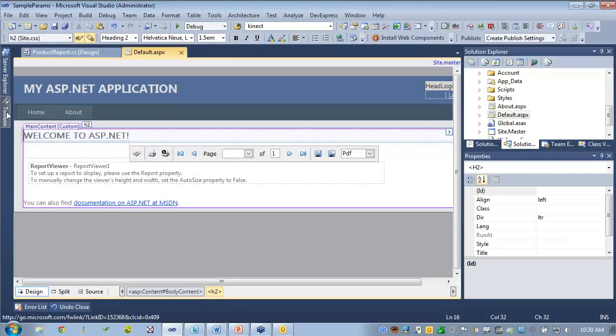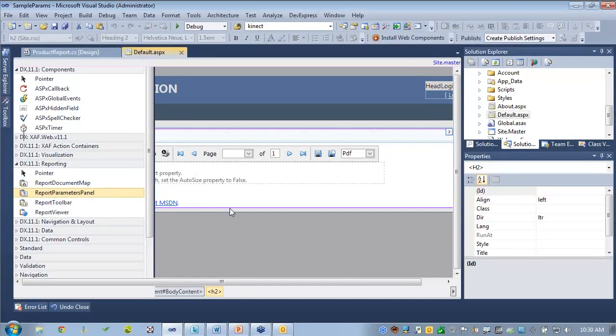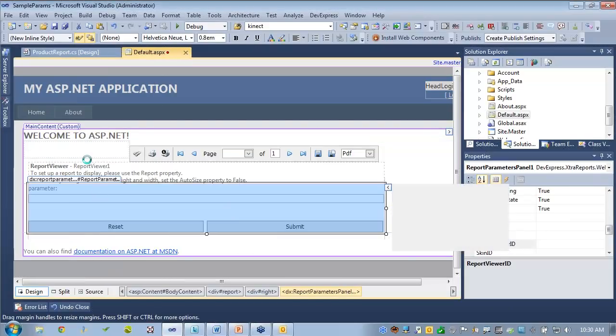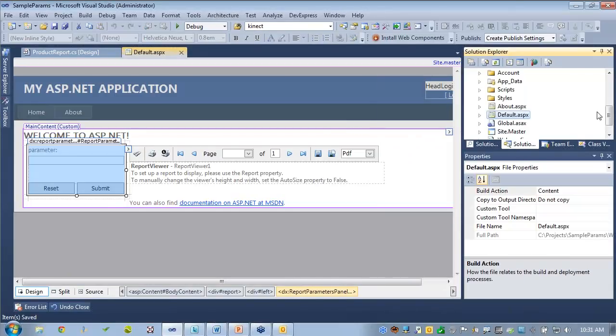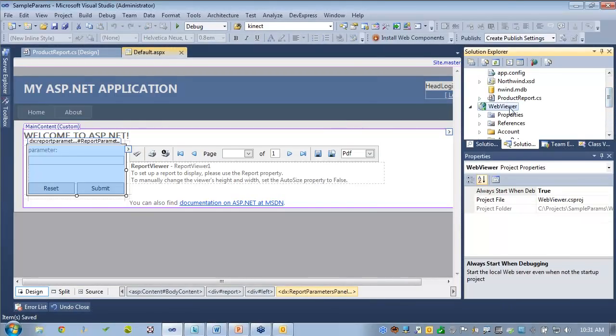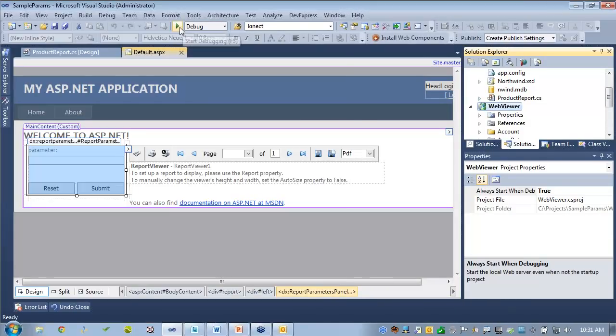So let's go to the design view and let's drop in the report parameters panel. I'm just going to drop it right there, and then I'm going to move it into this thing right here. And now all of a sudden you're starting to see that it indeed is starting to look normal-ish. So there it is. Let's go ahead and set it as the startup page, and let's set it as the startup project, and let's run it and show you the parameters are indeed in there.